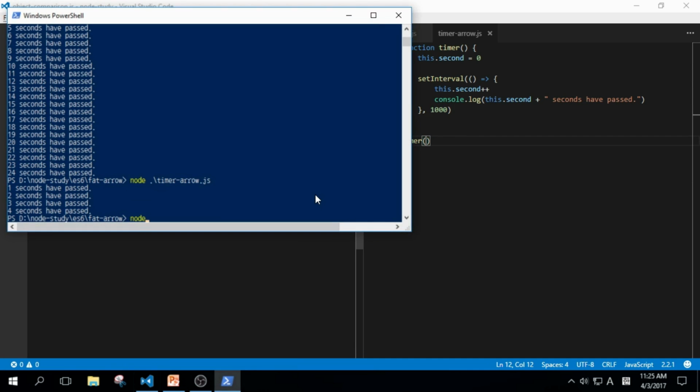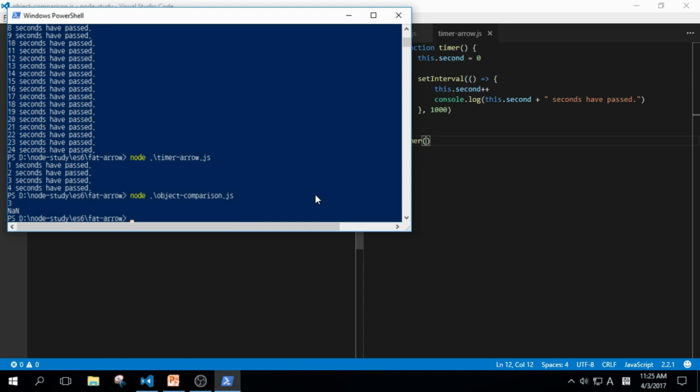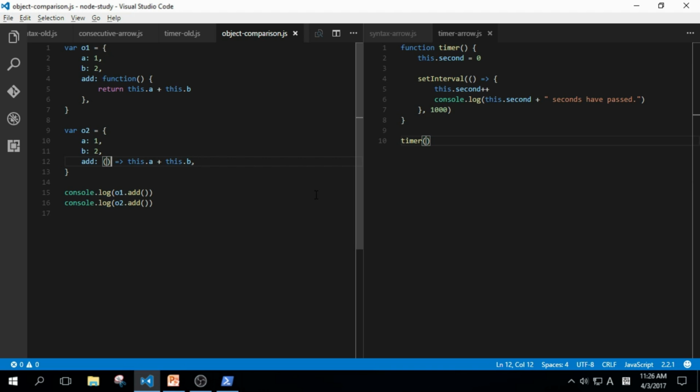Type in node object comparison and enter. O1 returned 3 as you expected, but O2 returned NaN. It's not expected. Then why did that happen? As said before, a fat arrow function uses this from the outer function. So the this variable in the fat arrow function of the O2 object doesn't refer to the O2 object. So this doesn't have field A or B. That's why the result is NaN.